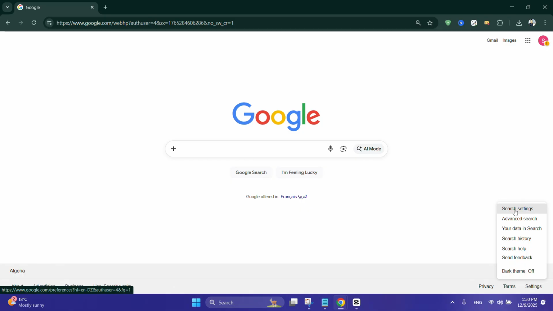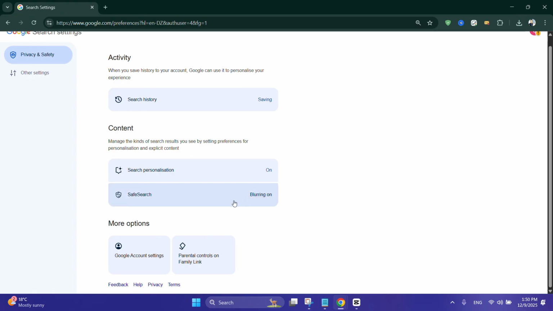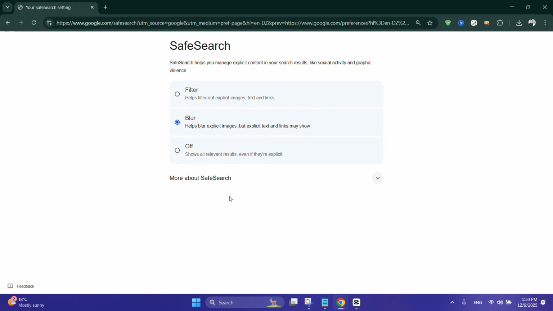Now on the Search Settings page, find the section labeled SafeSearch Filters. To turn it off, uncheck it, and to turn it on, check the box Turn on SafeSearch. Now scroll all the way to the bottom and click Save to apply your new settings.